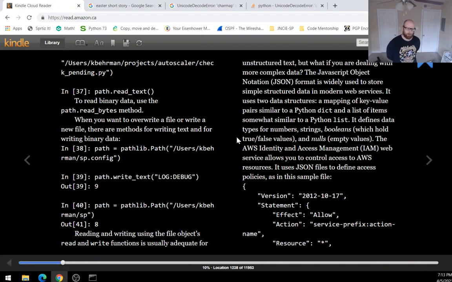Reading and writing using the file object's read and write functions is usually adequate for unstructured text, but what if you are dealing with more complex data? The JavaScript Object Notation, JSON, format is widely used to store simple structured data in modern web services. It uses two data structures, a mapping of key value pairs similar to a Python dict, and a list of items similar to a Python list.